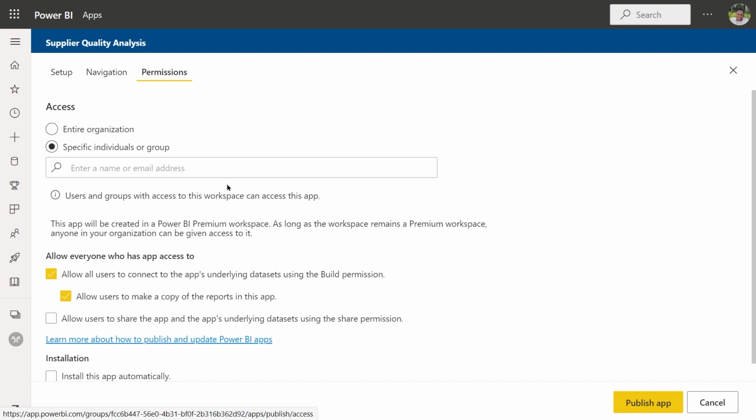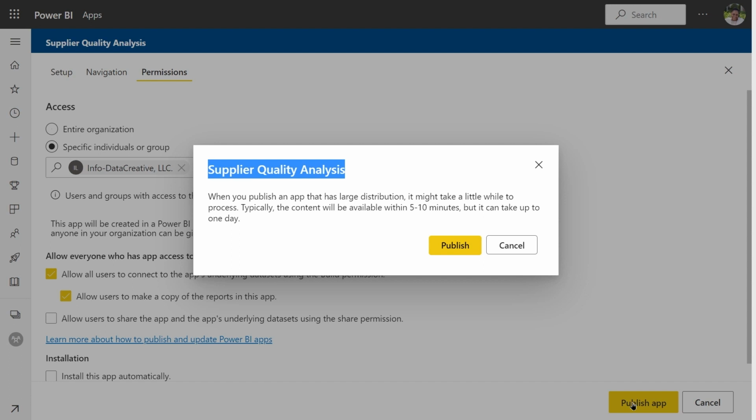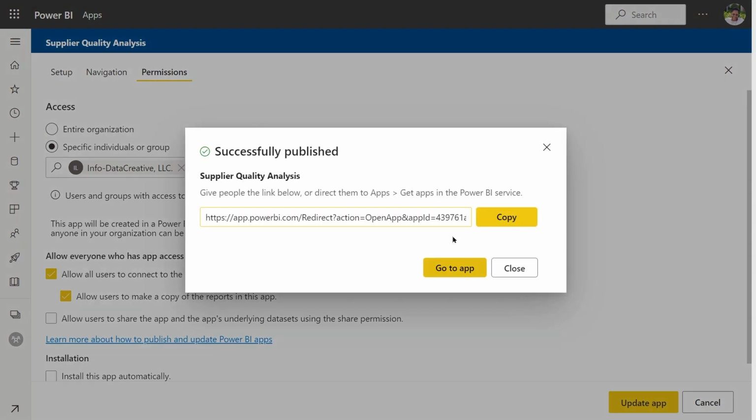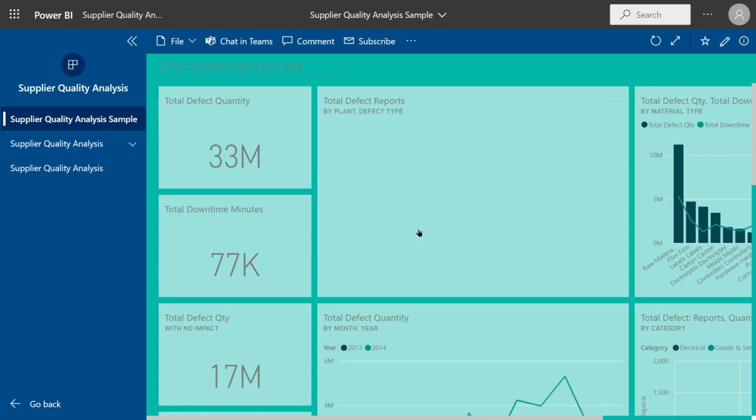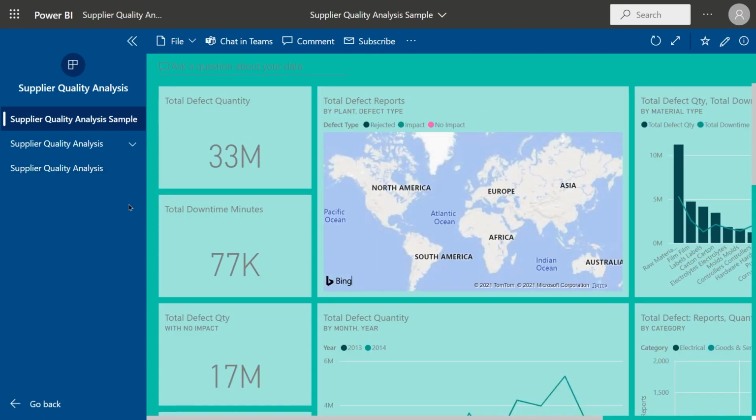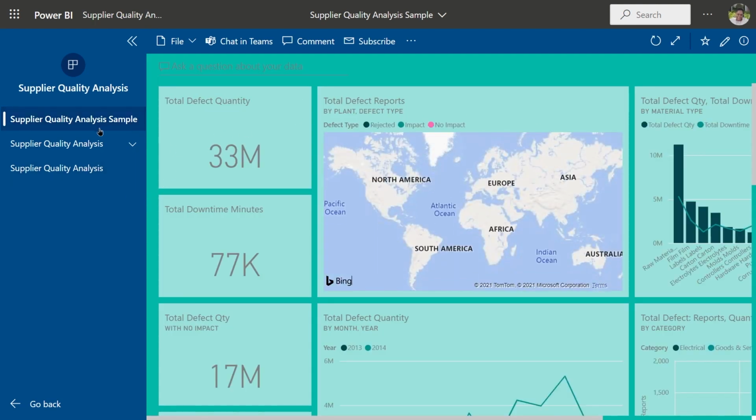So what I'm going to do here is I'm going to go ahead and put in an email address, and then I'm going to click the Publish App button. When you click Publish App, it lets you know that it can take within 5 to 10 minutes or up to a day. And then it published, so it didn't take that long, and I can go to the app from that screen. So it built my app. And I can see that it included what I wanted it to include.